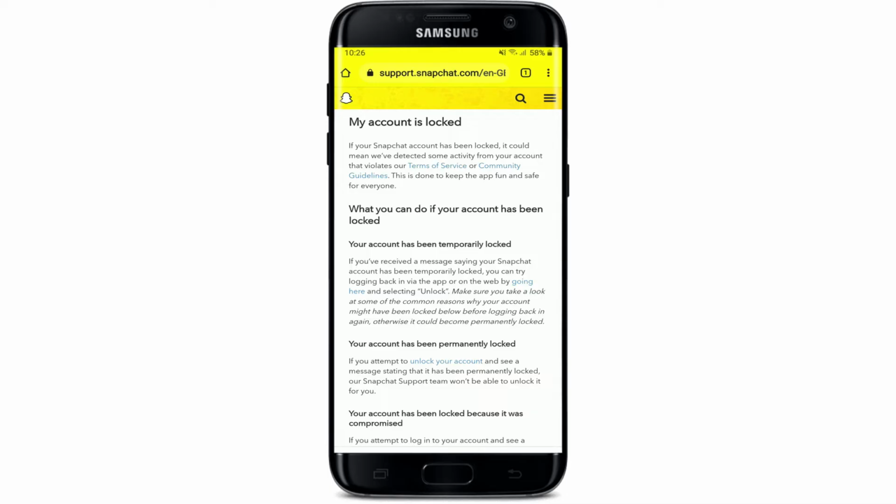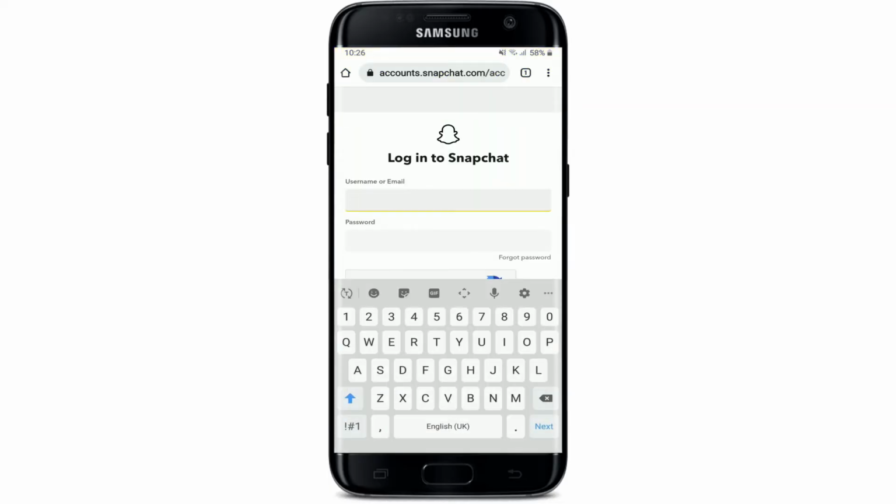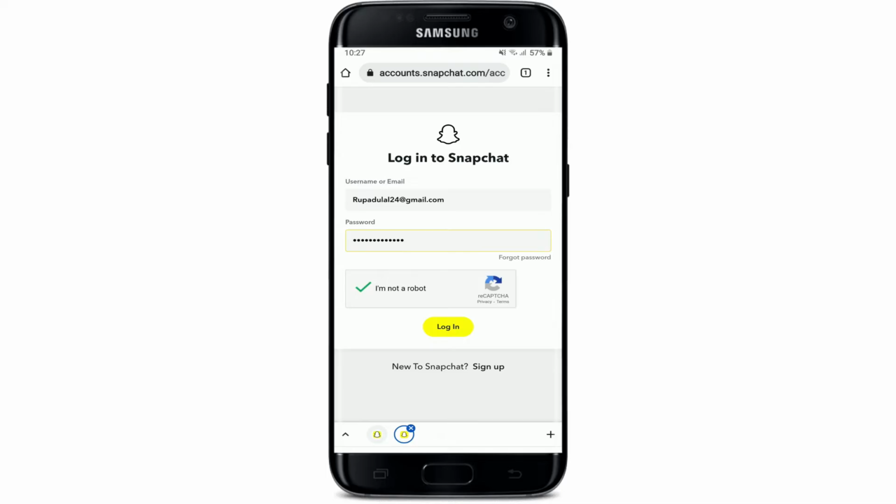On the next page, you can see lots of information about the issue. It says that if your account has been temporarily locked, you can log back in via the Snapchat application or simply by tapping on this "going here" link. Simply enter your Snapchat credentials, click on "I'm not a robot" and tap on the login button.